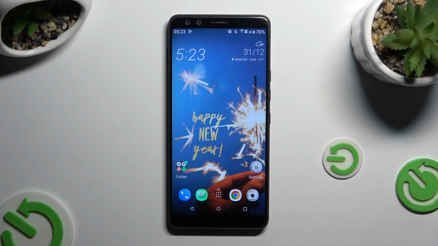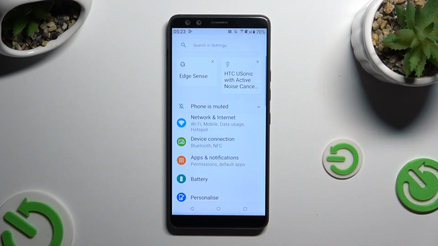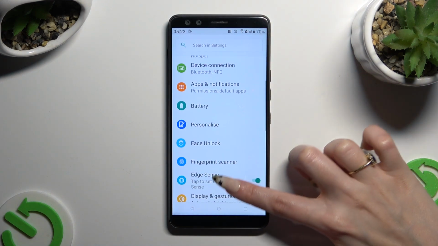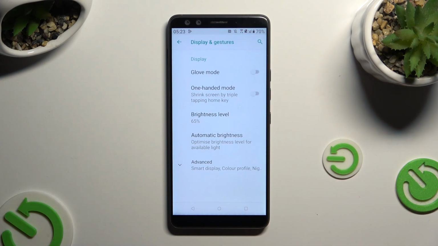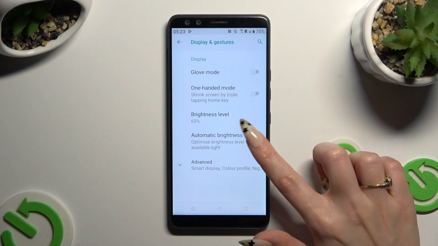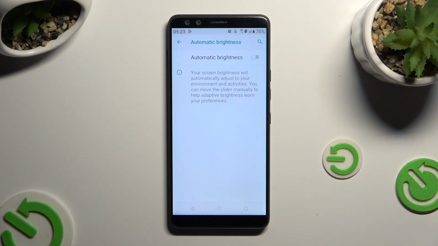Begin by going into Device Settings and tapping on Display and Gestures after scrolling down. Now click on Automatic Brightness and select the switcher next to it to activate it. As you can see, my switcher is green. That means that auto brightness is enabled, but you can always disable it by hitting the same one again.